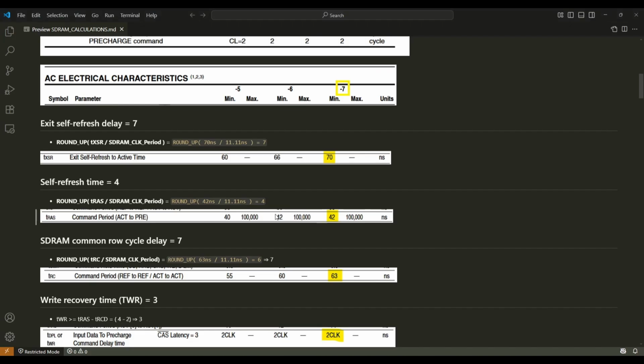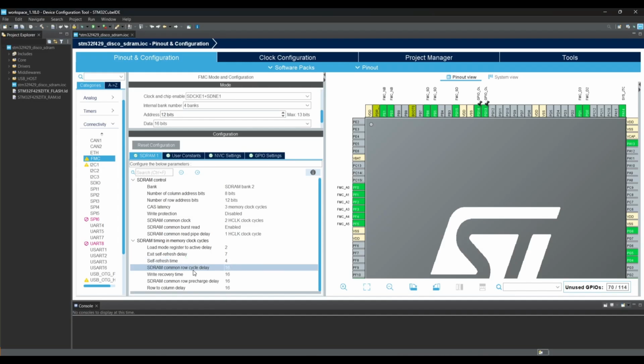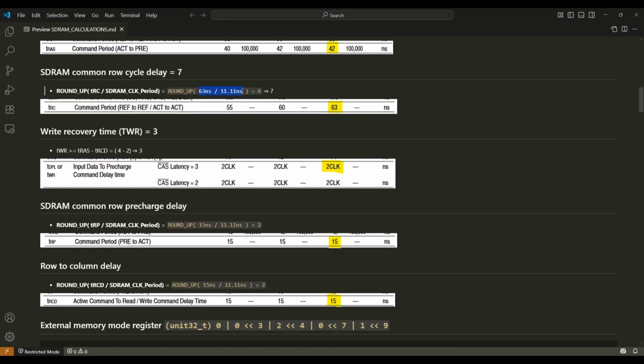The rest of the timing values I will quickly fill in. You can use my cheat sheet or the ST community post to calculate these.